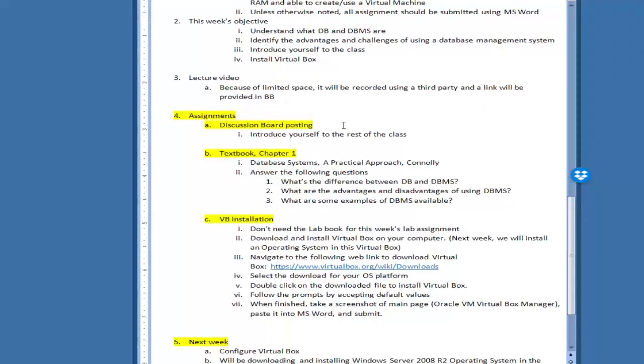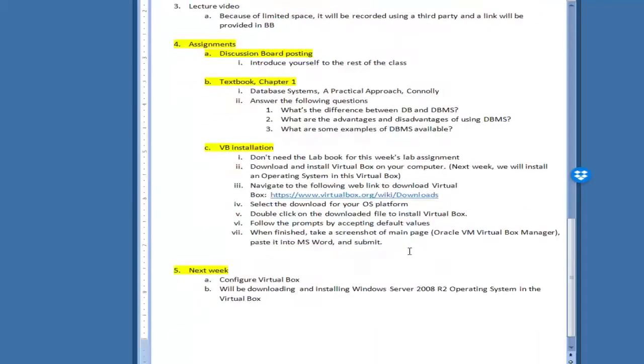Just to go over the assignments a little bit. As I said, go to the discussion board and introduce yourself, and then read chapter 1 from the textbook by Connolly and answer these 3 questions. And then for the lab, go download the VirtualBox, install it, and take a screenshot and paste it onto the Word document, and then submit it.